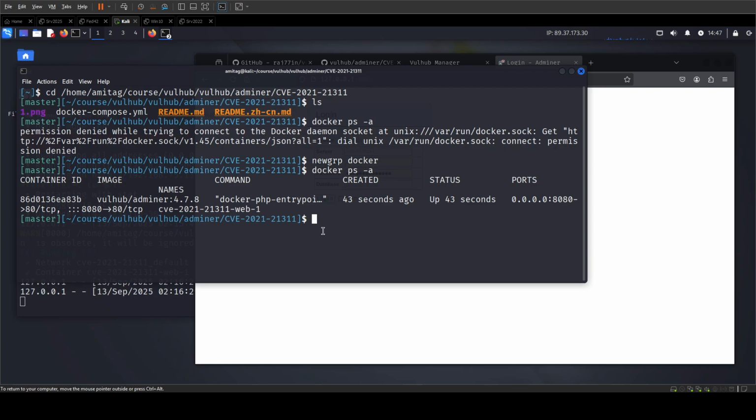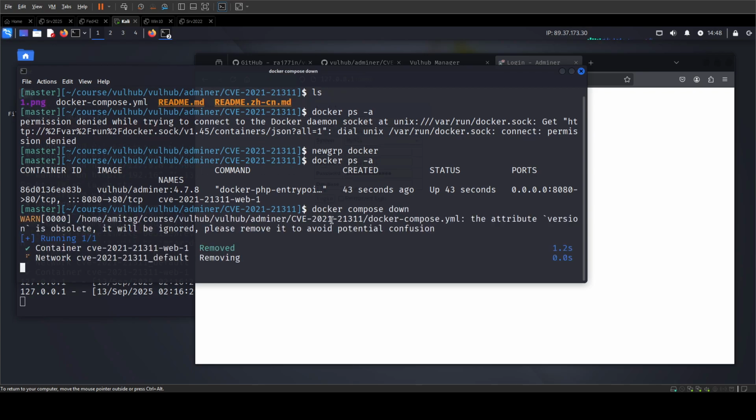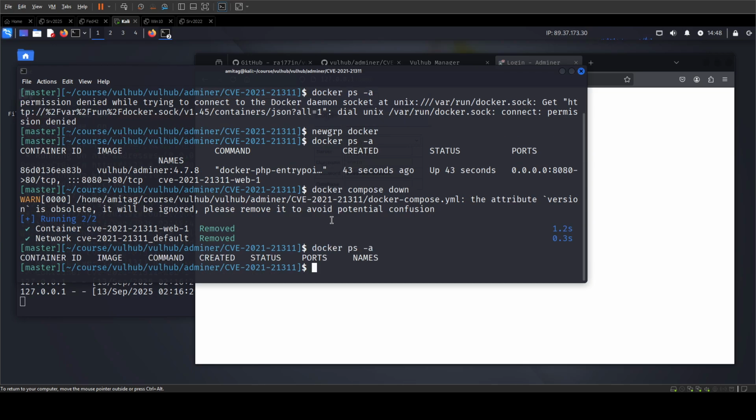By the way, I have not added an option to delete these Dockers or manage these Dockers from the GUI. So you will have to come to this folder and then say docker compose down, and it will remove the containers, and then you can see that docker ps -a will not show those Dockers anymore.